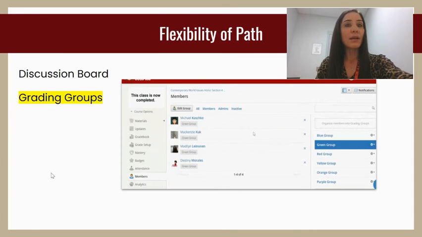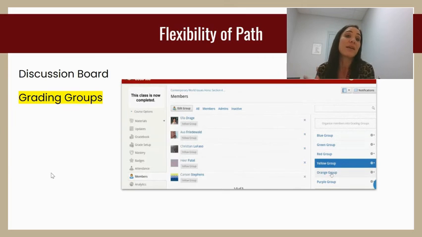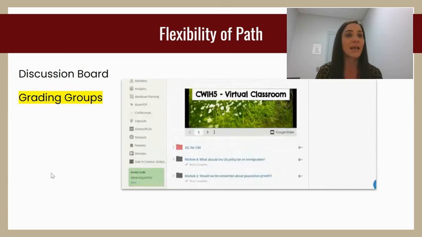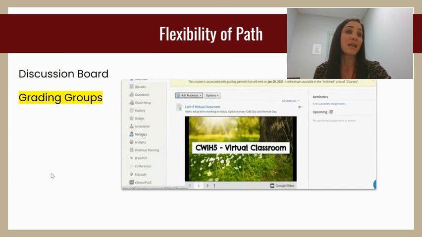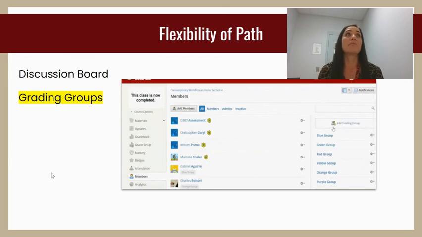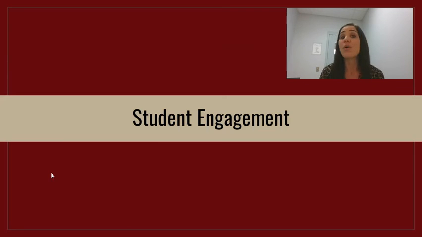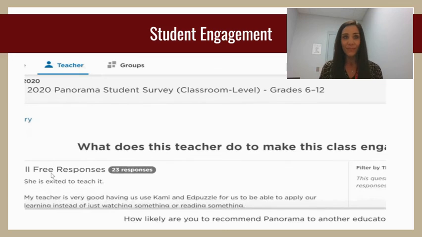So by creating grading groups, it's possible to assign students tasks that will only be viewable to them and will only sync to their gradebook. Because of this, I can personalize tasks, embedded content, LTIs, based on student topic choices, based on their readiness, based on their skill levels, and based on their learner profiles. So content management systems don't have this feature built in.